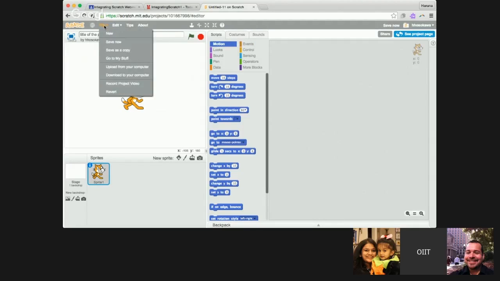If you want to save as a copy, so that you can continue to work on it and have an original copy left, you can do that as well. There's also an option to download or upload from your computer. This is great if you have the offline version installed on your computer, and if you had worked on a project on your computer offline and then you would upload it into your account, you would use this link.